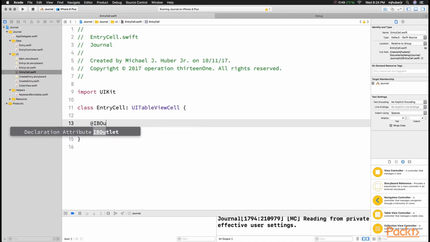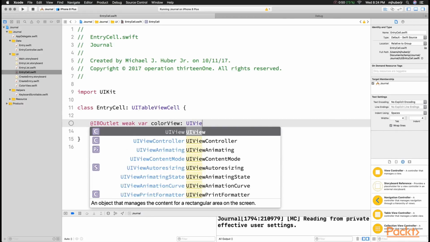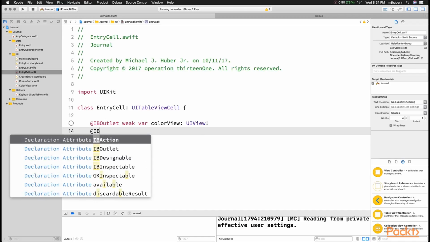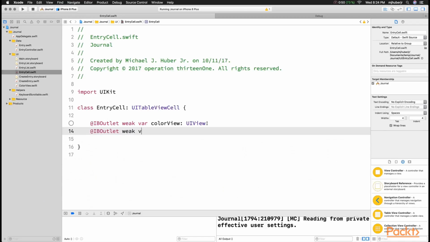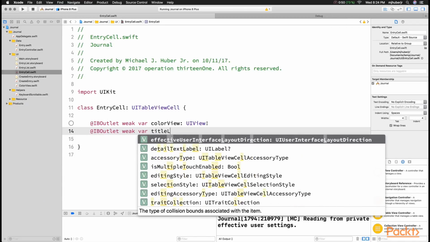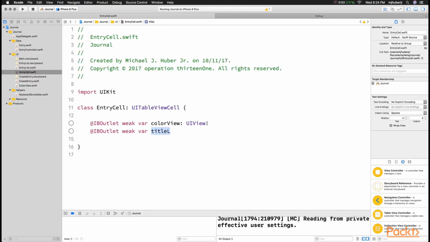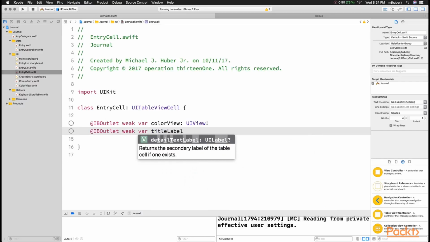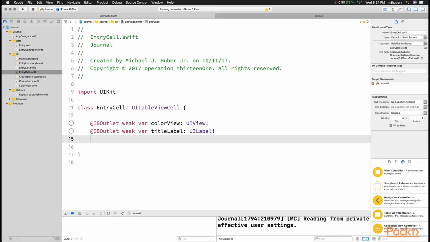We'll create a few outlets because we want to be able to display the title, the body, and what color is selected. So we will create a colorView that will be a UIView. We will create a titleLabel, which will be a UILabel. And then we will create a bodyLabel, which will also be a UILabel.